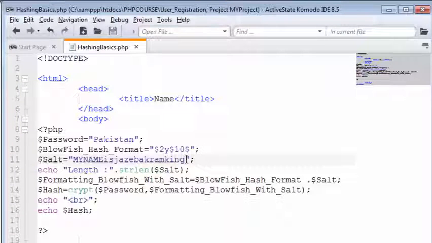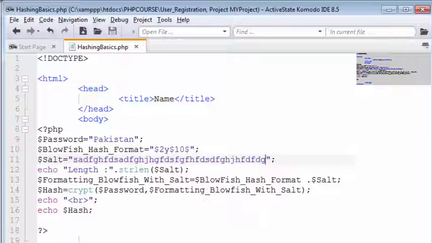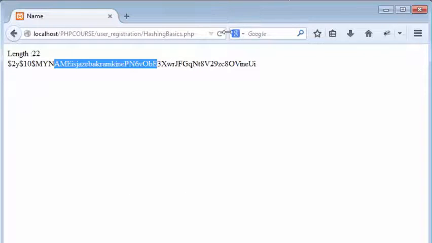So you can increase the salt length up to whatever length you want. I can add more length to this simply. I can make it any string of more than 22. Saving this one out, refreshing the page.